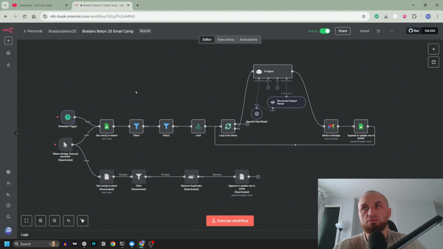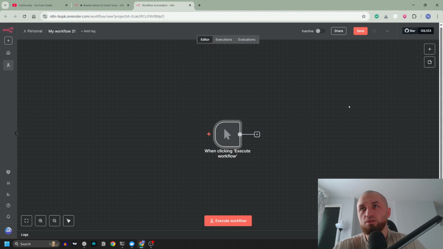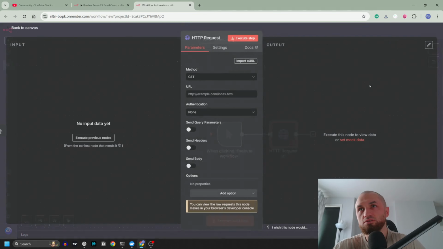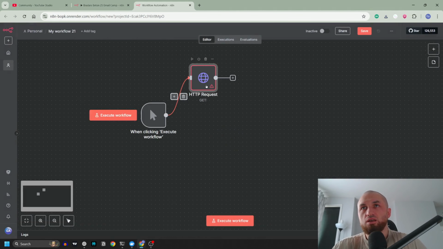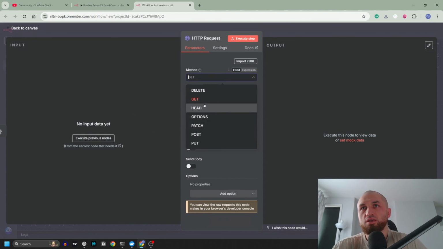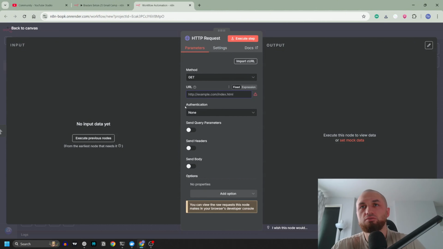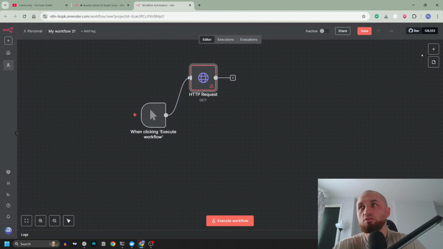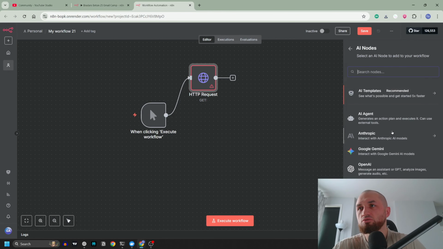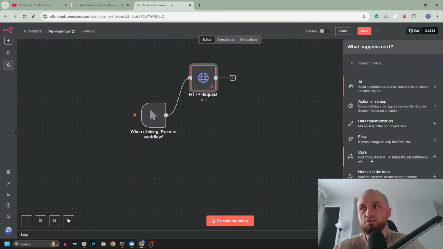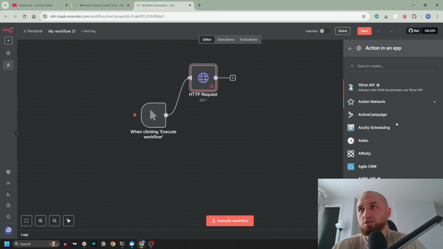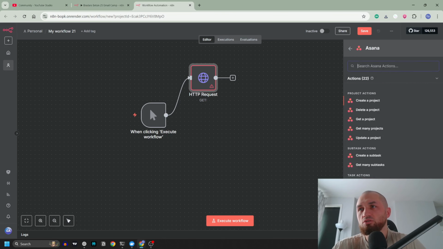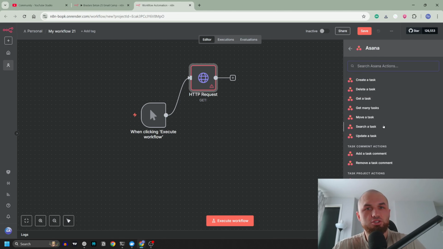First, we're gonna see what the HTTP request node is. Let me open one clear workflow, and let's put a trigger and an HTTP request node. So this is the HTTP request node, and you can make get, head, options, patch, post, put, delete requests to any URL that you can put here, and almost all of the nodes that you can see, these integrations here, for example, action in app, all of these nodes, everything in the backend is an HTTP request.